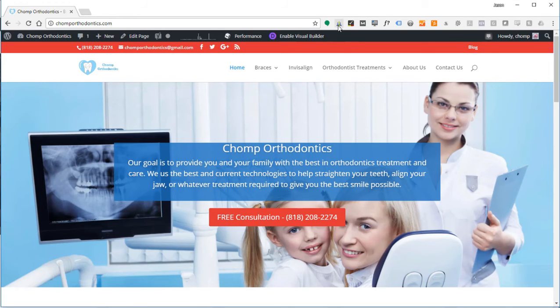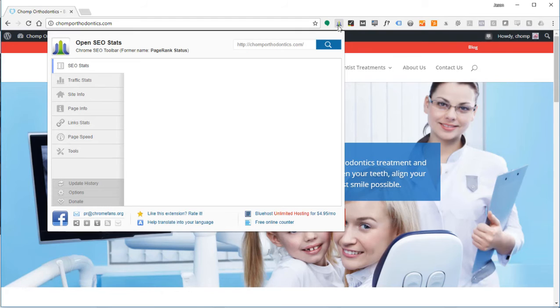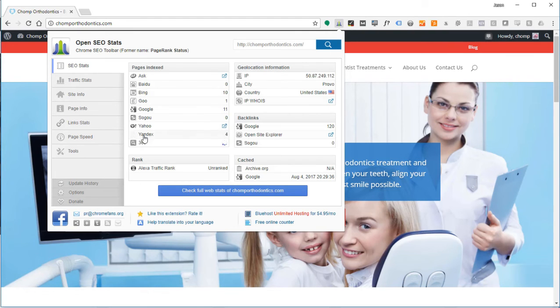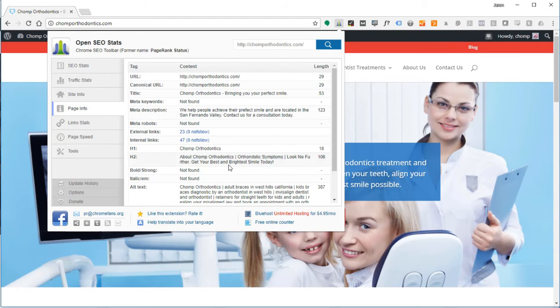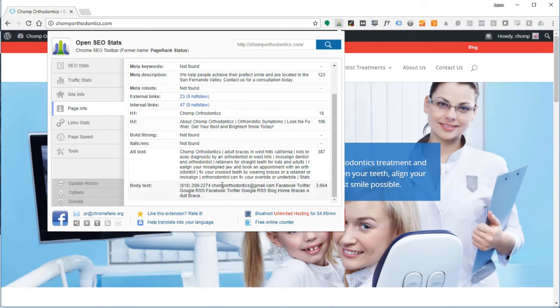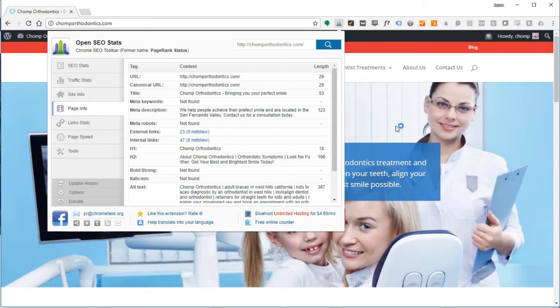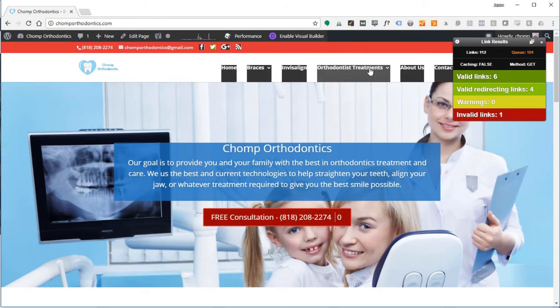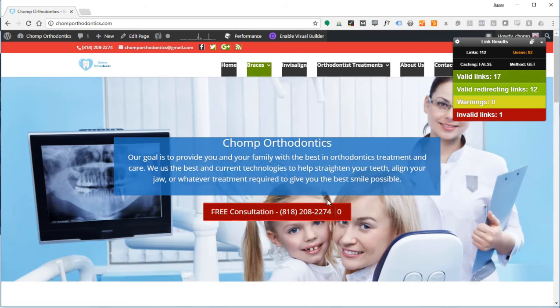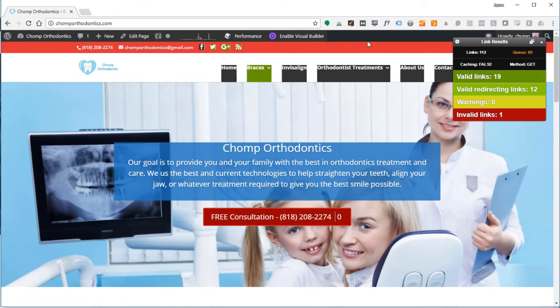Then we have our browser tools. So we have our open SEO stats. So this is just quick, high level. We can see pretty easily a lot of information that we're looking for on the technical aspect that doesn't appear. Link checker. This link checker lets us know if all the links are valid, and if we have an invalid link, like this one right here, we go and we fix it.